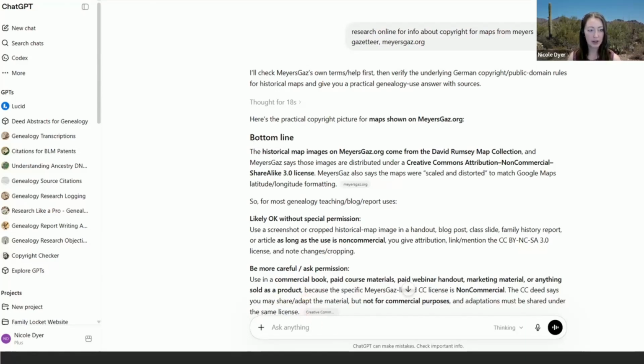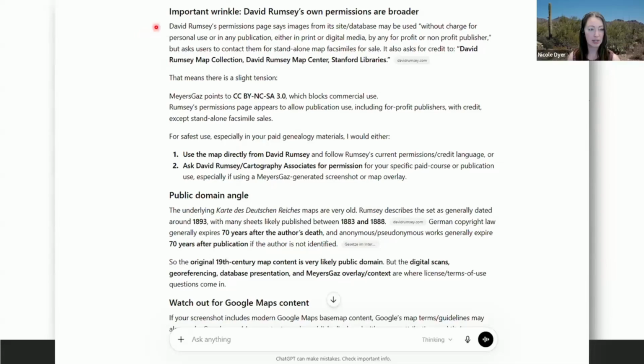And so going down a little further, it does mention that David Rumsey's own permissions are broader and that they are allowed for commercial use. And so there's a little difference here. So just looking in that, you could potentially go to the David Rumsey map and use that one if you were doing something that you wanted to for publication, even if it's for profit or nonprofit.